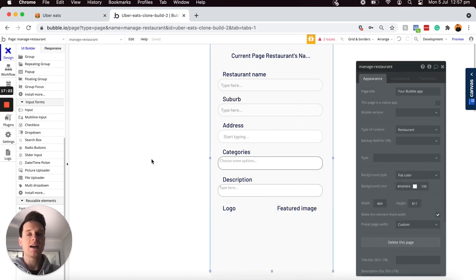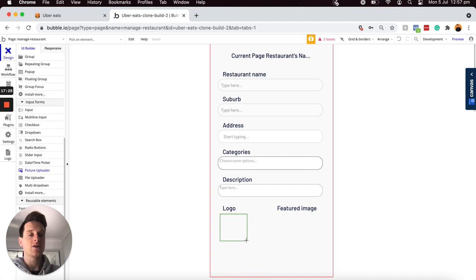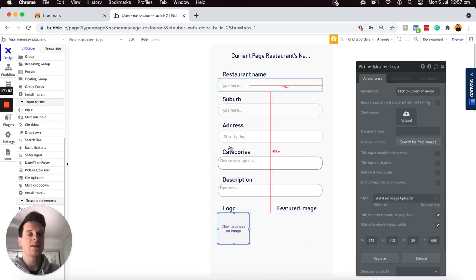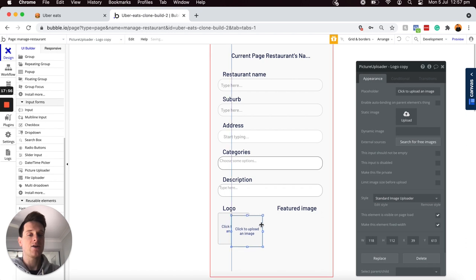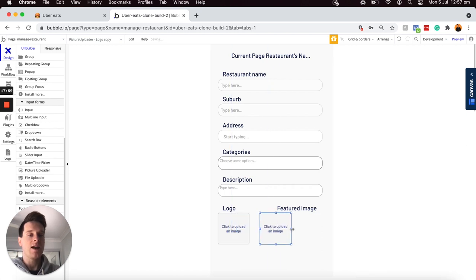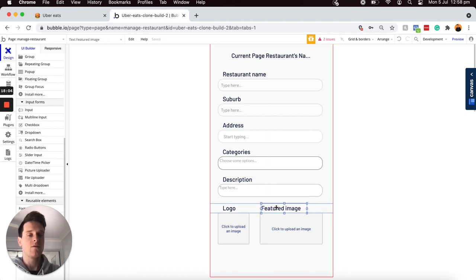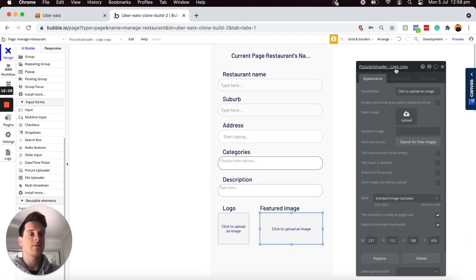And now below both of these headings, I'm going to need to select from my input forms, and I'll choose to add in a picture uploader. The first one will just be a square because the logo will just be a square logo, nice and simple. I'll update the name of this element to be called picture uploader logo. I might also just make that a tad bit bigger and a little bit higher. I'll also just make sure that's in line with the rest of my input fields there. And now I can just copy this picture uploader element. And in this case, I'm just going to drag this out horizontally so the width is longer. I can then move the heading across there. And in this case, I'm just going to update the name of this picture uploader to be called picture uploader featured image.